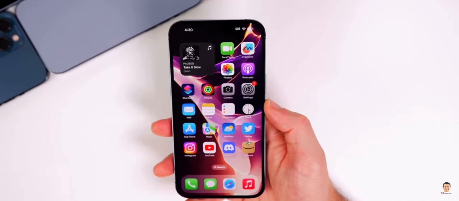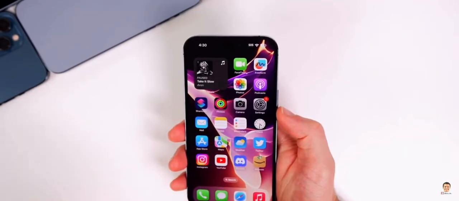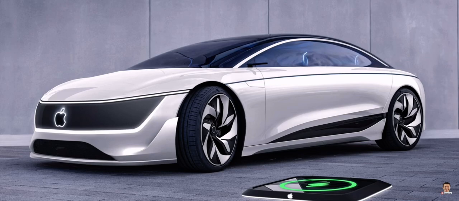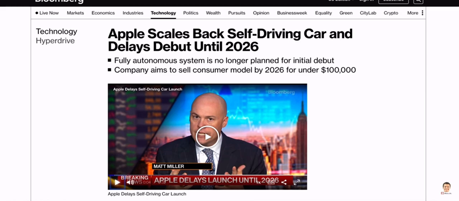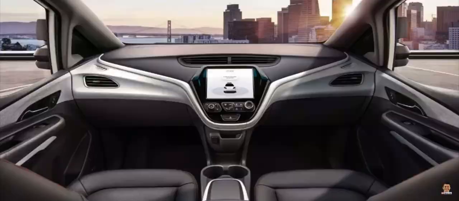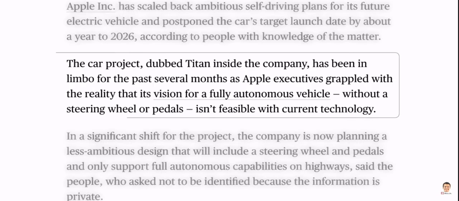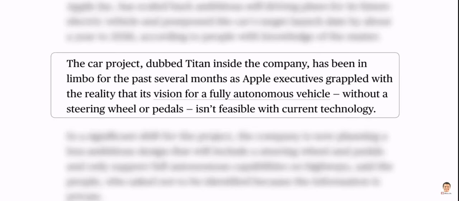All right, so now let's move on to the latest Apple news. And let's start with the Apple Car, something we really haven't talked about much in this series at all. So according to Bloomberg, Apple has scaled back its Apple Car project and is not expected to release it until 2026 now. So it's also no longer expected to be fully self-driving, which is kind of unfortunate, but that was also very predictable. The report says this: the car project, dubbed Titan, has been in limbo for the past several months as Apple executives grappled with the reality that its vision for a fully autonomous vehicle without a steering wheel or pedals is not feasible with current technology.